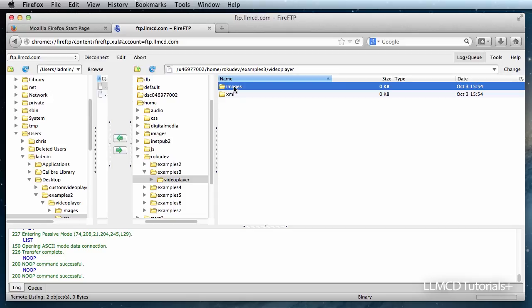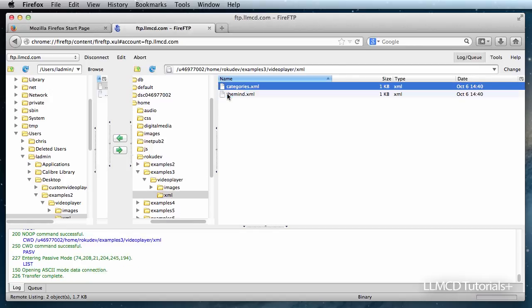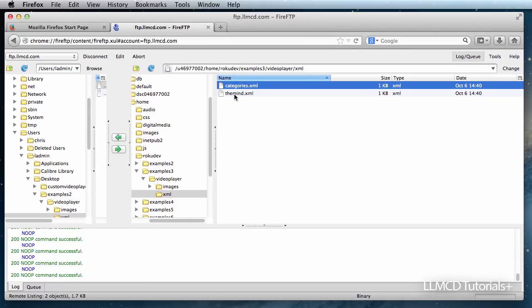Images is where you're going to place your HD and SD JPEGs that will appear on your channel. XML is the folder where you're going to find two files, categories and the mind. These are the two XML files that you're going to edit later in another tutorial.